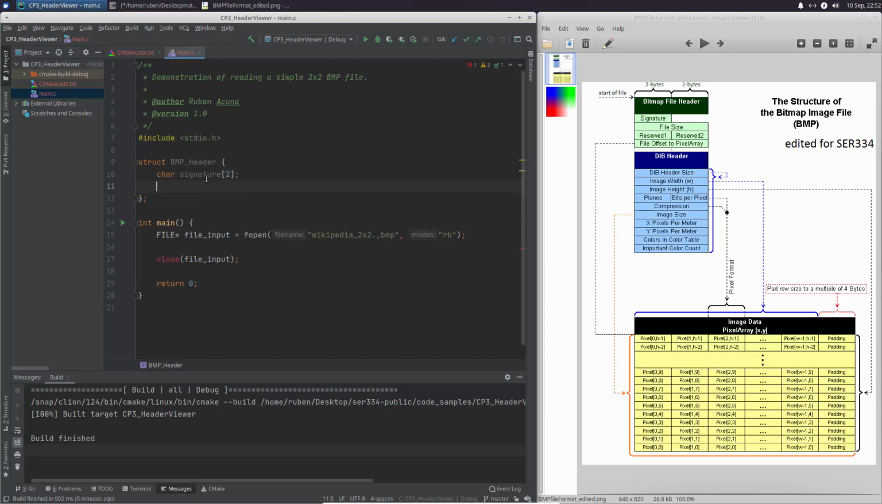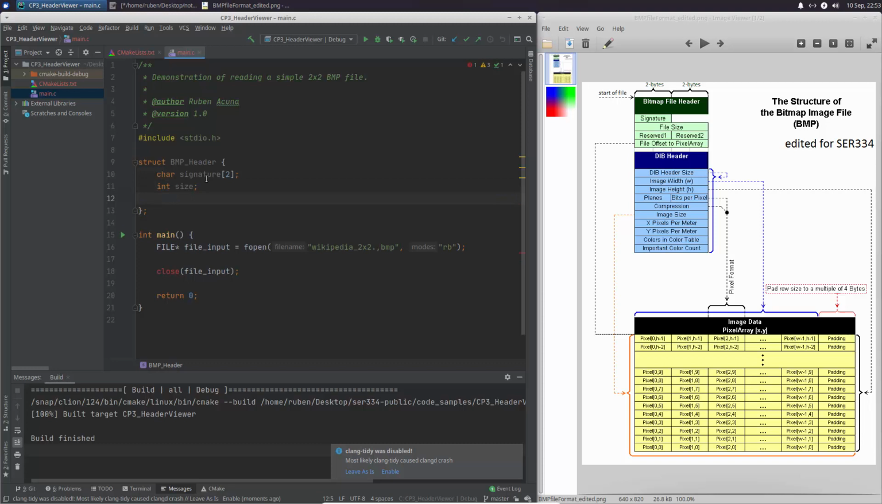So what this is doing is I'm saying in my struct, the very first thing I have is 2 bytes, which I will call the signature. That should in your head map across to that part of the diagram. Okay, what else do we got? Next thing is going to be file size. File size is 4 bytes. Well, 4 bytes sounds like an integer to me. So we go int size. That's pretty straightforward. What else do we have?